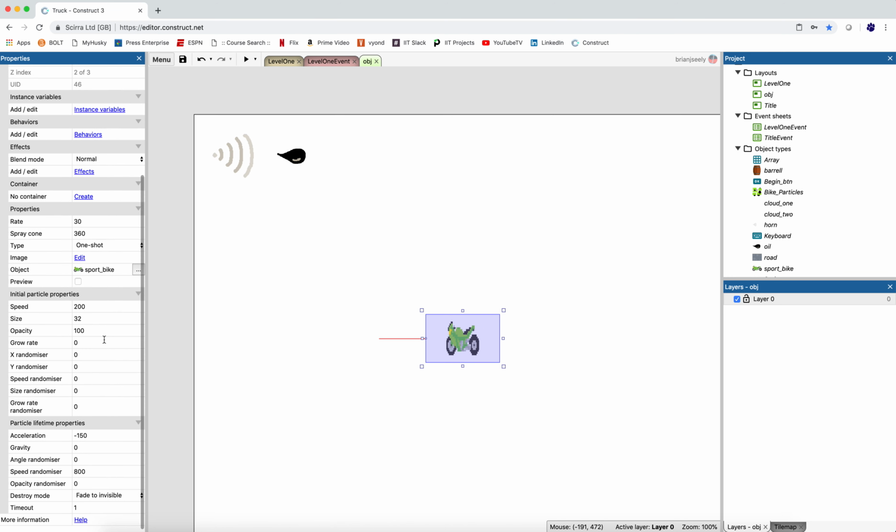These are just everything that you can play with, right? So the speed is at 200. I want it to be a little bit slower, so I'll put it at 125. The size, I want it to be pretty big. I'm going to do 90. And all these things are just little silly things you can do. It's up to you if you want to do them or not.